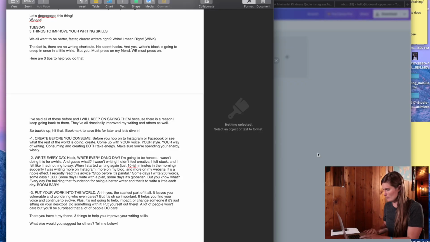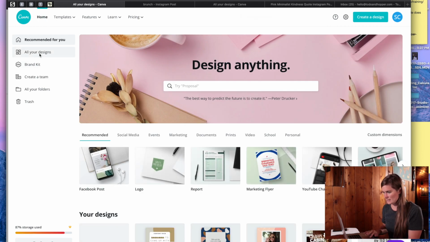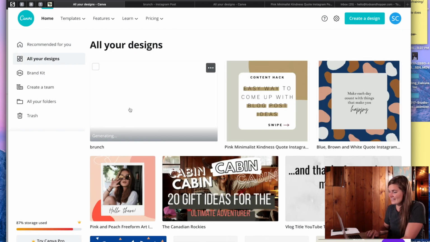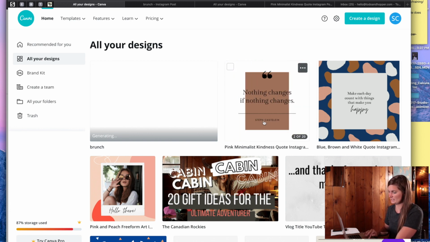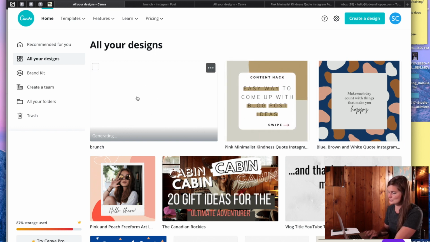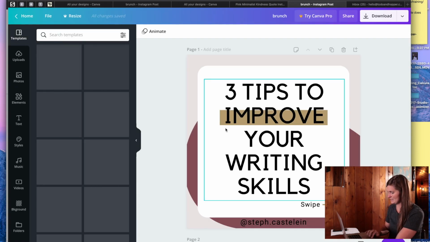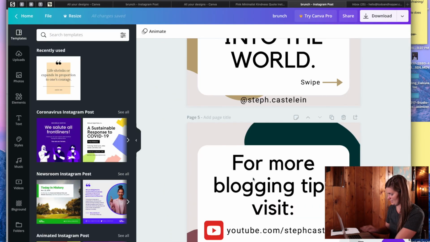It really is that easy, and what I love about Canva, one of the many things, is that it saves your templates from the designs that you've done in the past. So if I go back to my Canva account and I go to home, all your designs, you can see that, well, it's still generating. It hasn't completely gone through yet, but this is what I actually use as my carousel template. So those are my old designs, but if I just click on this, because it's the brunch one that I used in this example, you can see that here they are right there.